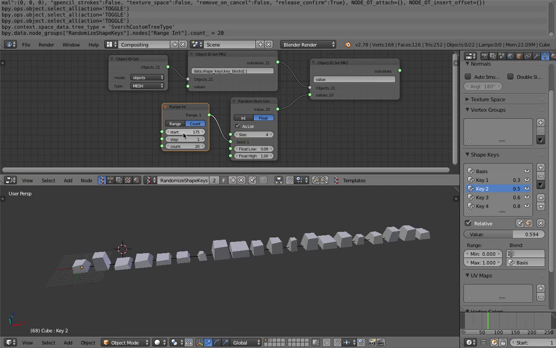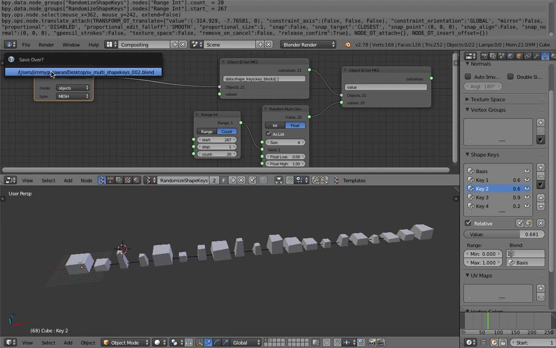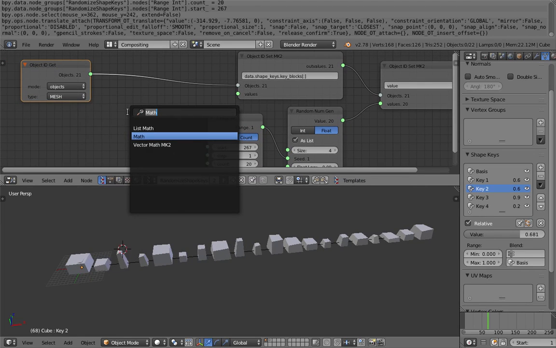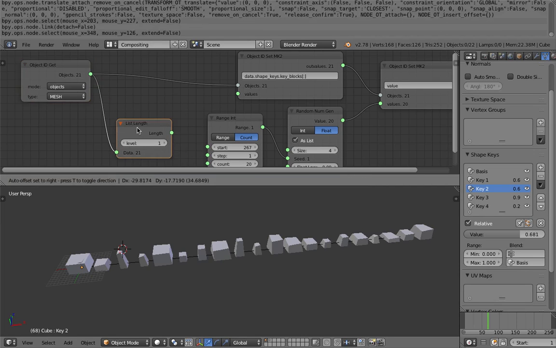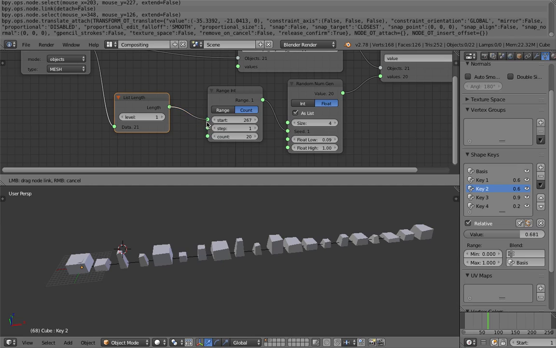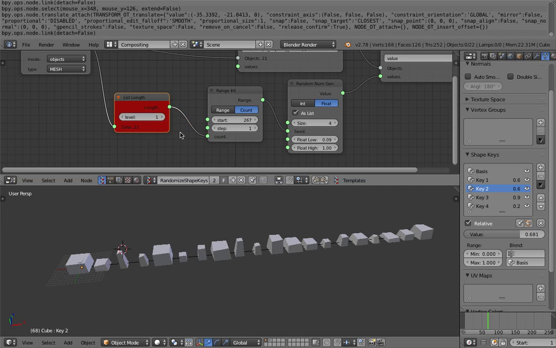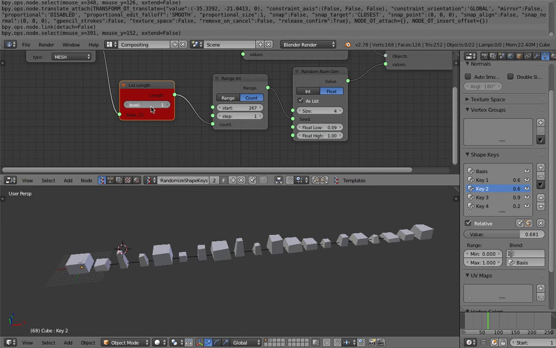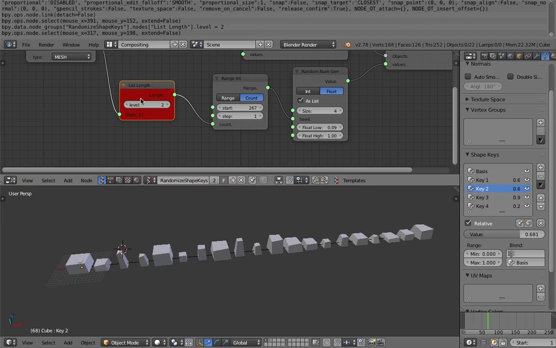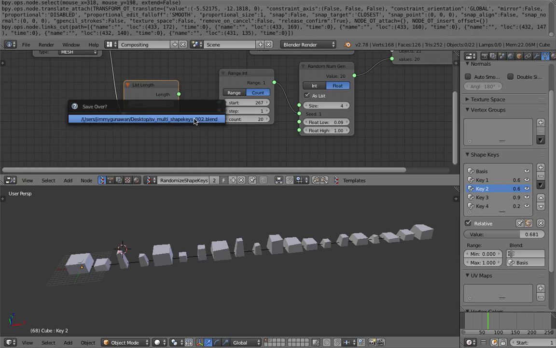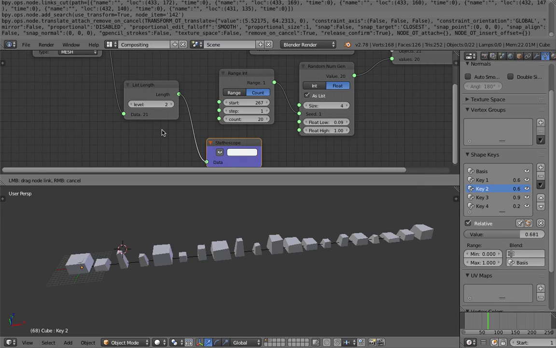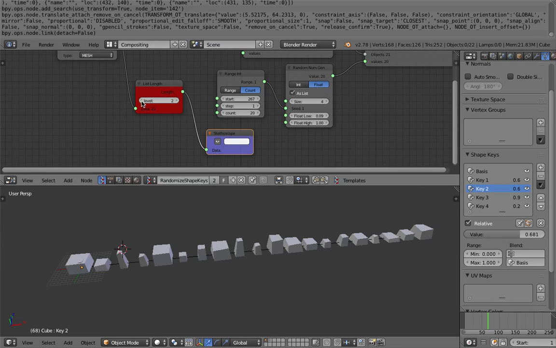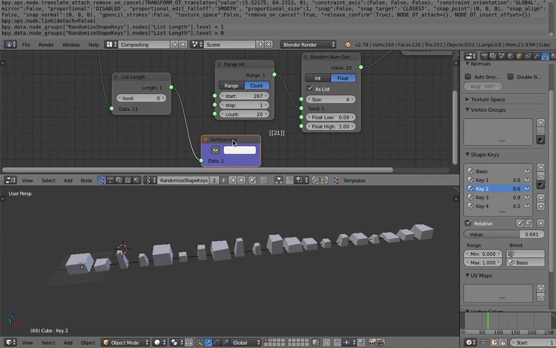here, but you don't want to do this every time. You want to be able to do that automatically, so just use a list length right here, get that guy, plug that in to the count. Level 1 or level 2? Let me check first. Okay, it's level 0.